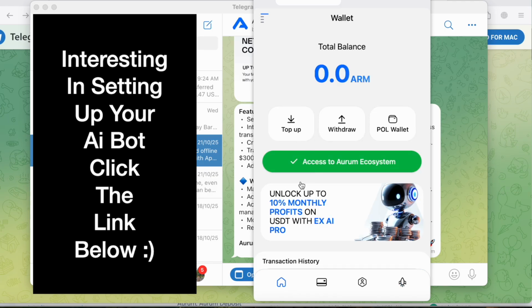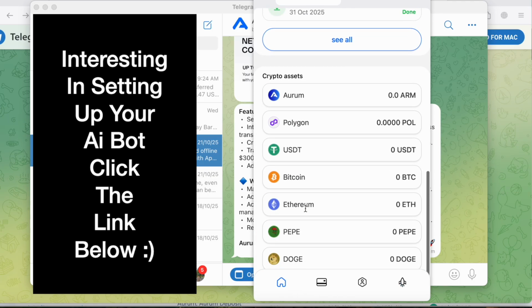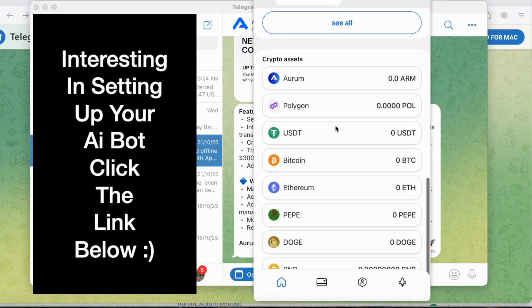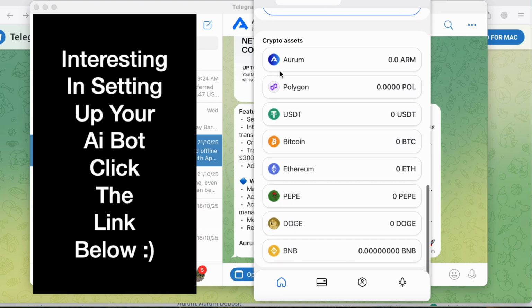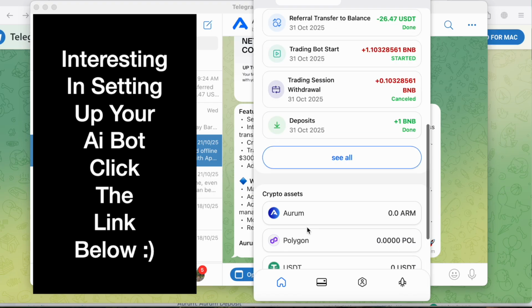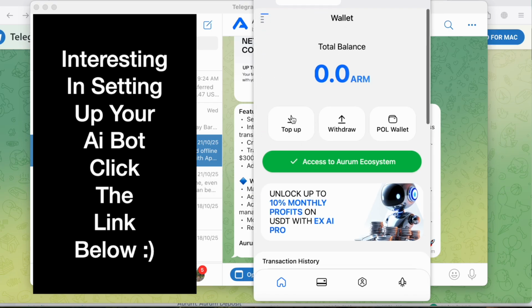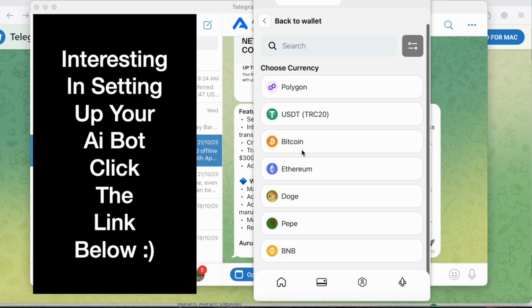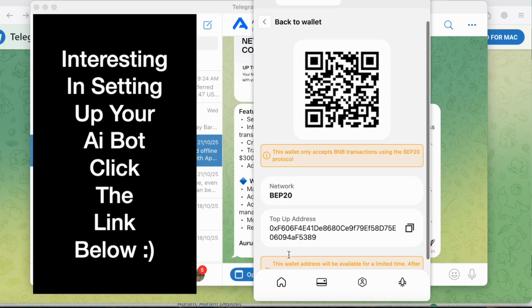What you want to do is, if you scroll down here, down the bottom, you'll see your various wallets that you can hold tokens in. So you've got the Aurum token, but it's not available yet. You've got Polygon, Tether, Bitcoin, Ethereum, Pepe, Doge, and BNB. Coming back up to the top, you click on Top Up. You choose the token that you want to top up with. Now, I was doing BNB, so I choose BNB. It gives me a wallet address. Obviously, your wallet address will be different. You copy that wallet address and you send your funds into this Aurum Neobank wallet.